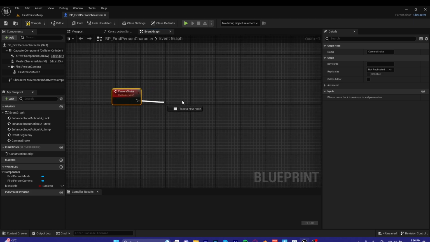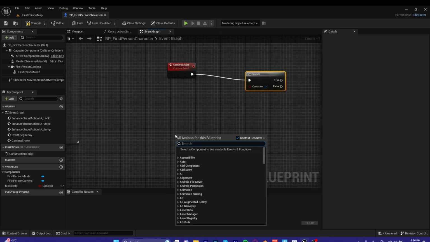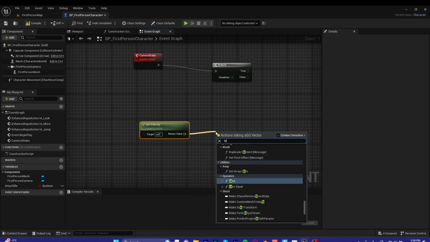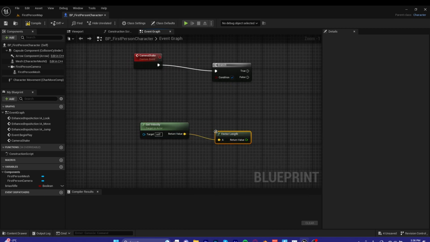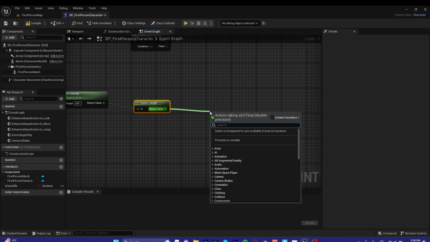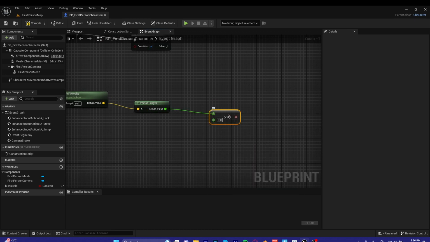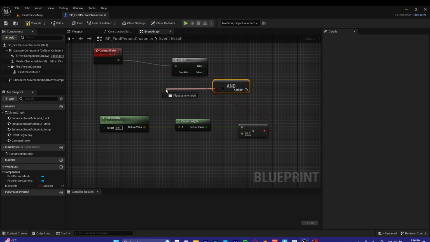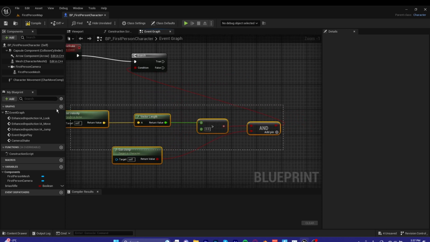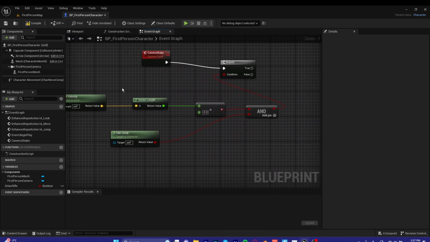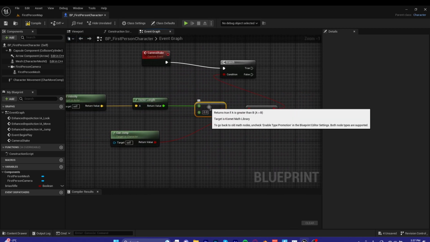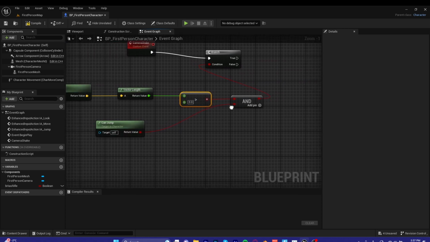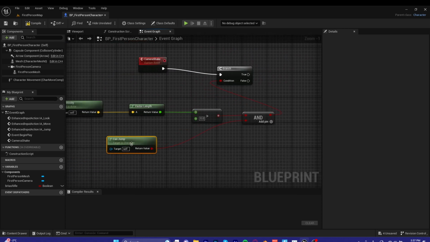So we're gonna have a branch. Now get velocity, then the vector's length, so we're just getting the speed of the movement. If it's greater than 0, then plug that in, and plug in can jump right here. So it should look like that. We're getting velocity, vector length, if it's greater than 0, so if we're moving and can jump.